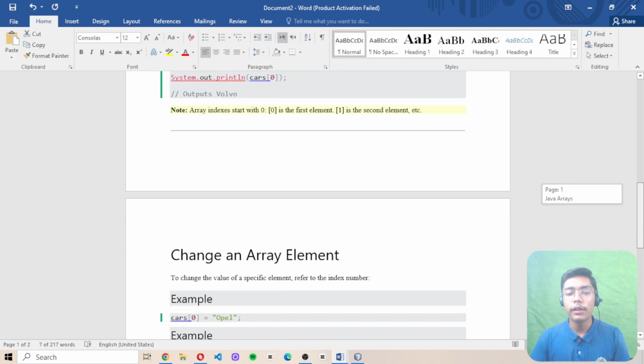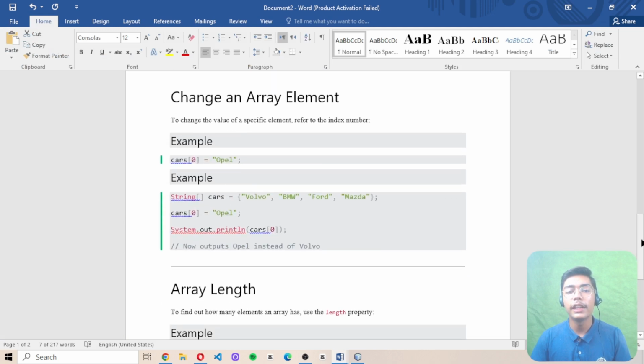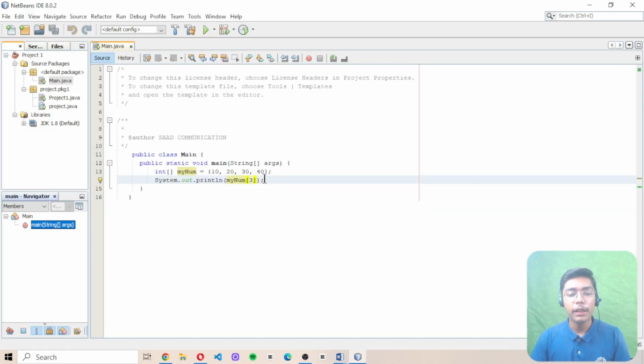Then, moving on, we need to understand how we can change an array element. If I want to change this Volvo value to another value, how can we do that? For doing that, you just have to use a simple thing: you just need to define the same variable you are using.